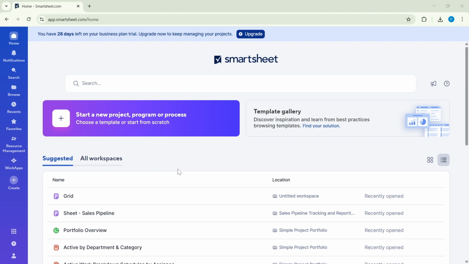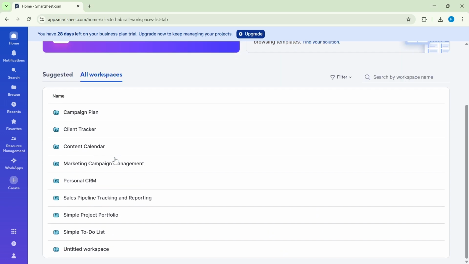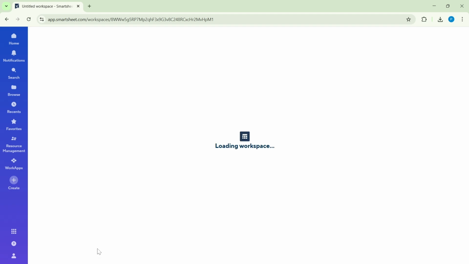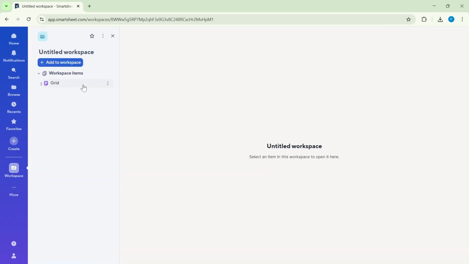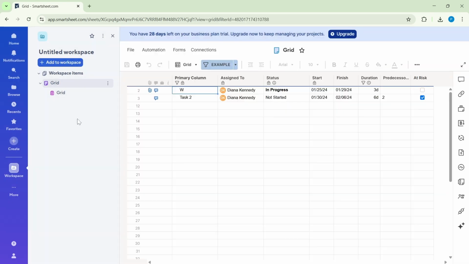We're going to work inside a specific sheet, so let's get to it. If you know where your sheet lives, great. If not, look to the left and open all workspaces. This shows every workspace you have access to. Select the workspace that contains your project, then choose the exact sheet you want to manage. If you have a lot of content, the search bar at the top is a fast way to find the right sheet by name.